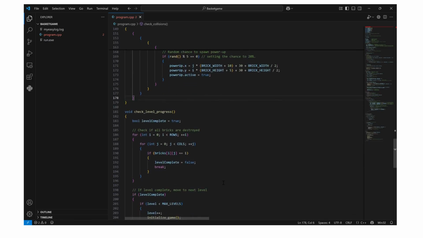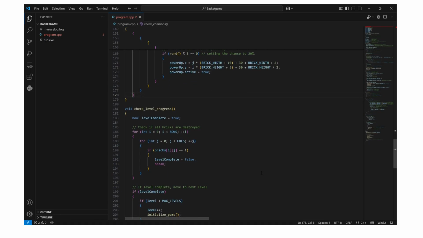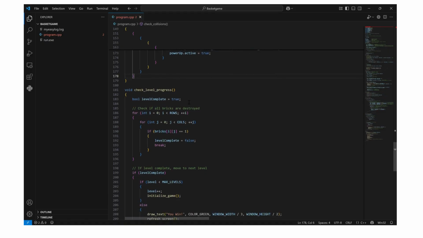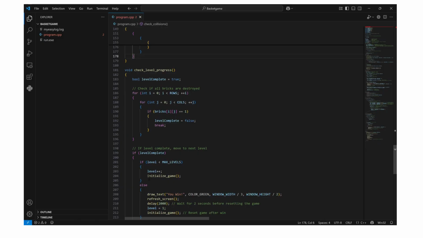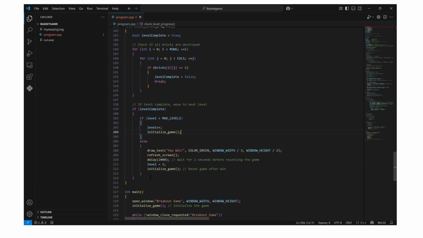Check level progress. If all bricks are destroyed, then we increase the level and reinitialize. If it's the last level, the player wins and the game resets.